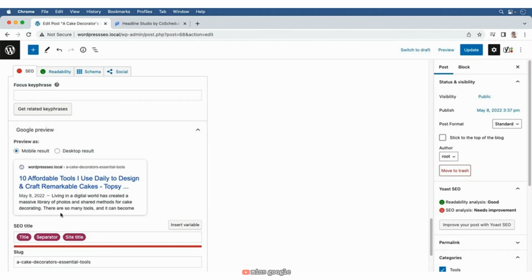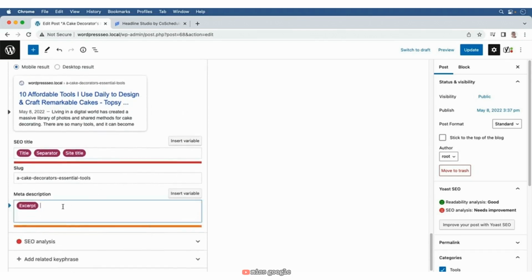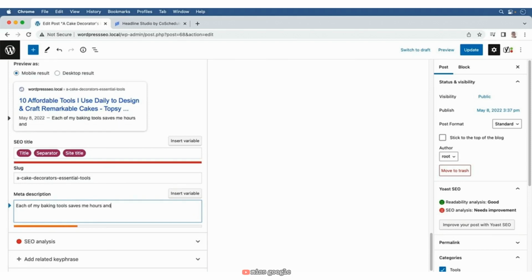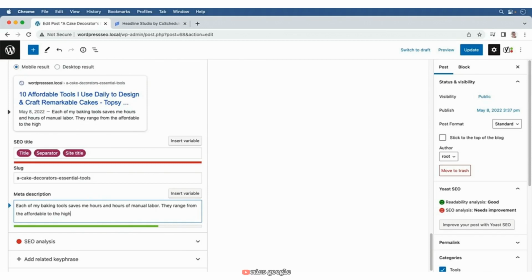Maybe something like, I'll delete this excerpt here, which is a variable. Each of my baking tools saves me hours and hours of manual labor. They range from the affordable to the high end.